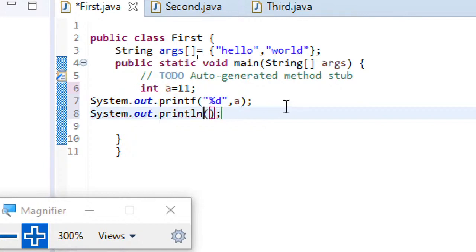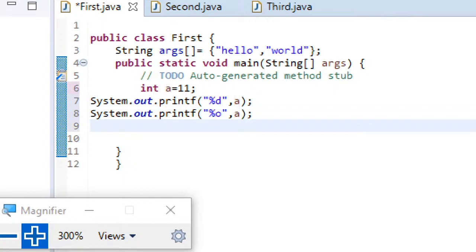If I use printf with percent small o and then comma a, I want you to keep guessing what the output will be for this code I am typing here, before I run it. For assessment purposes, I am giving these tips. Understand that.